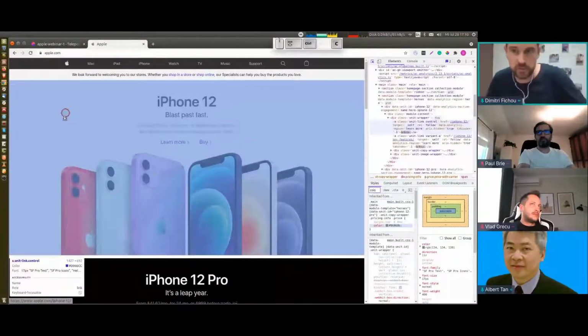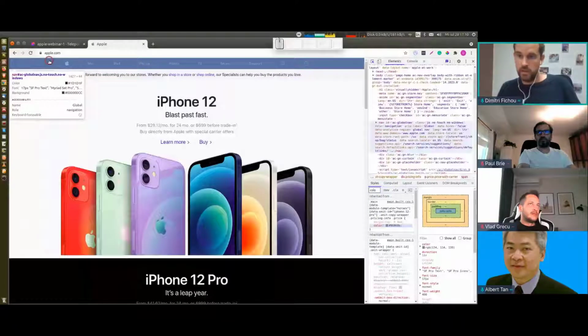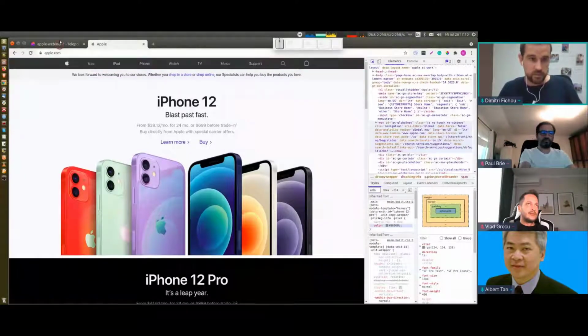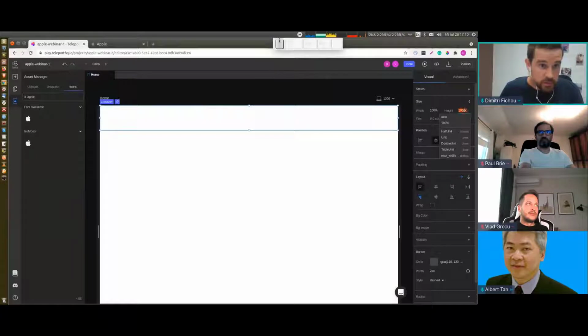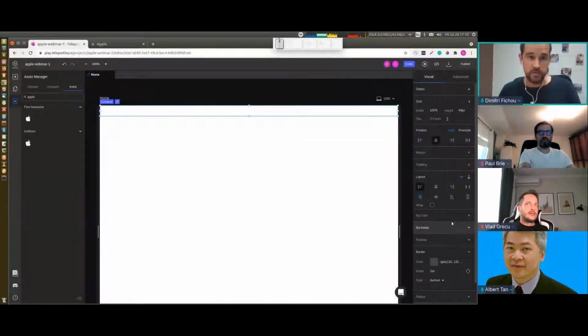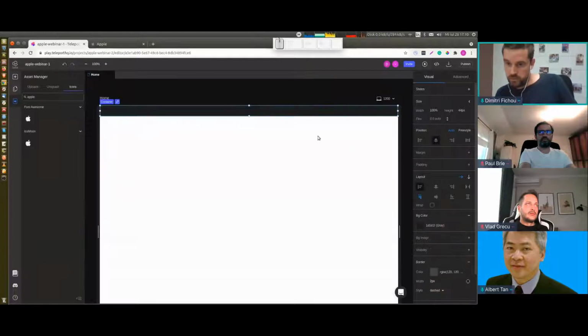I will start here by doing this navbar. So it's 44 pixels, and the color is 1D1D1F. So to do so, I will add one row with a little R, make the height 44 pixels, and the background color 1D1D1F, this one.